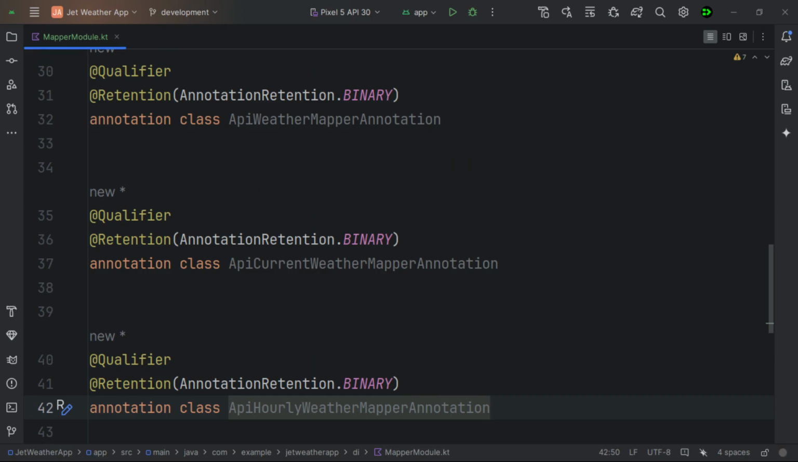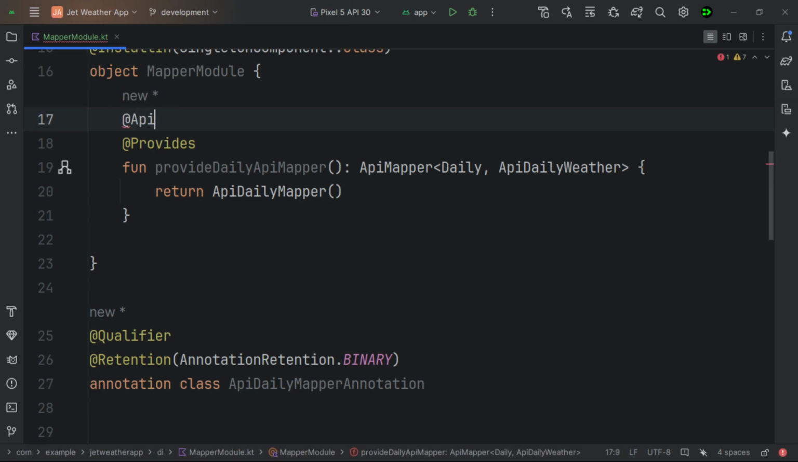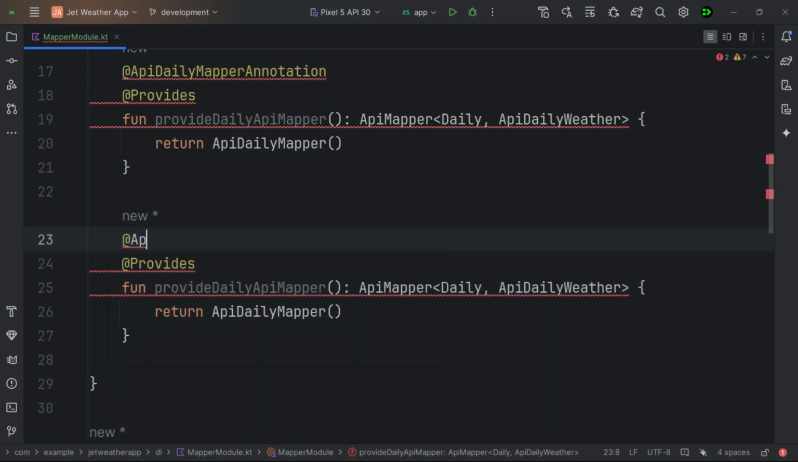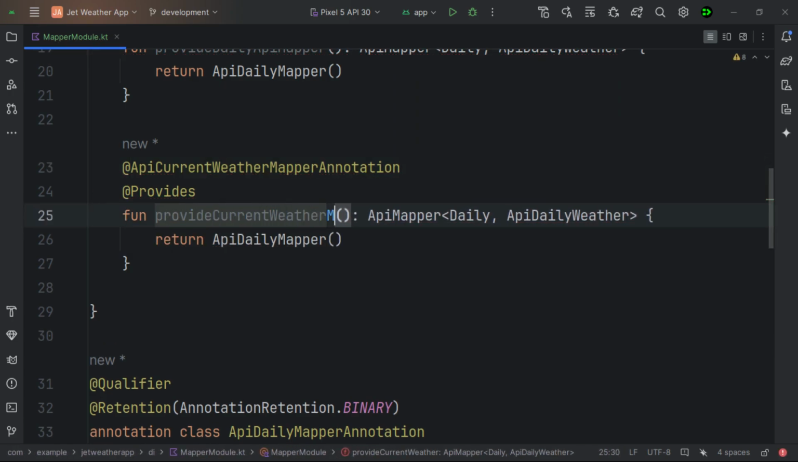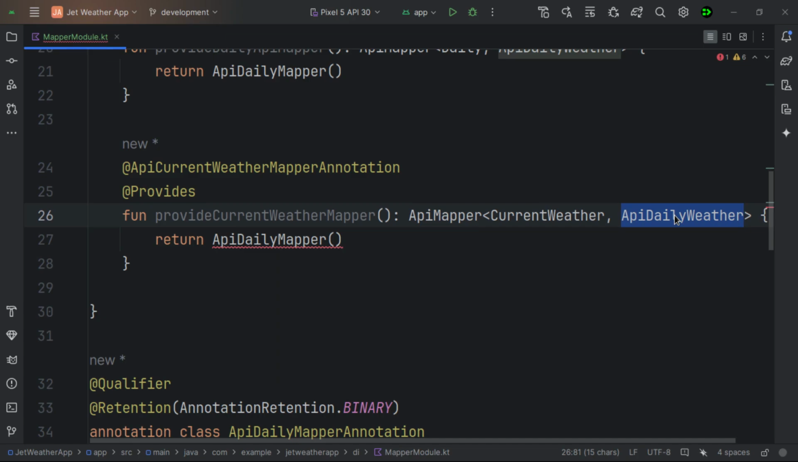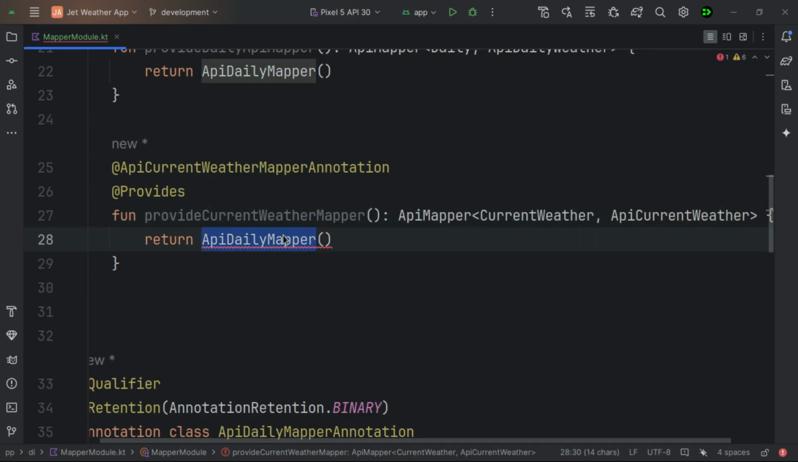Okay, so with this, we can tell Dagger Hilt, hey, this one is a particular dependency, so you can inject this directly. Sometimes it can get confused and inject other things which it is not supposed to. So for this case, you can just come back here and provide the annotation. So in this case, this one is just the API daily mapper annotation. And here we can pass in the API current weather annotation. And here it's going to return current weather. And here we're going to get API current weather instead of returning API daily. So here we can return current.